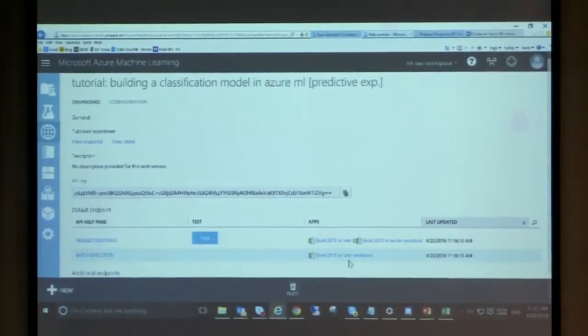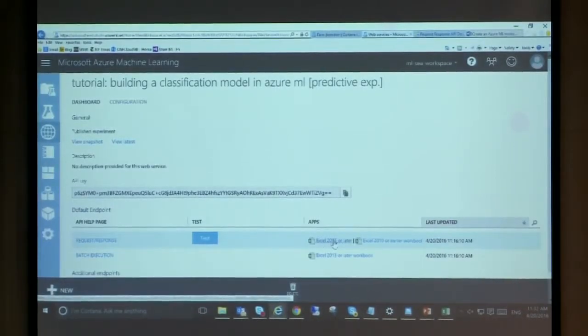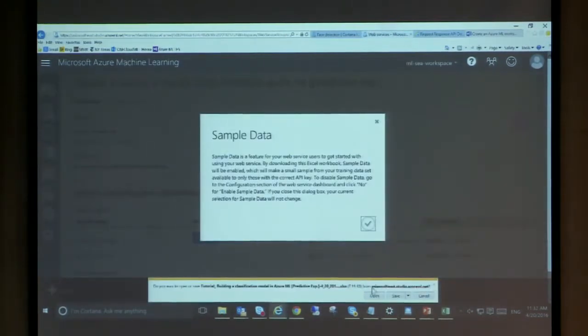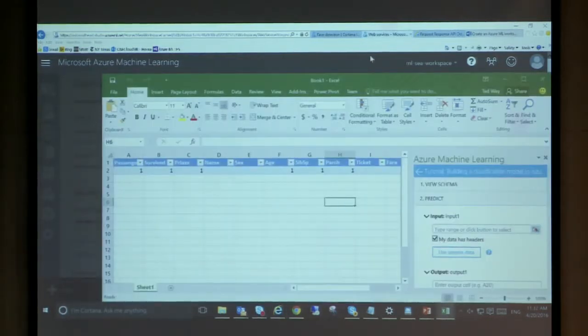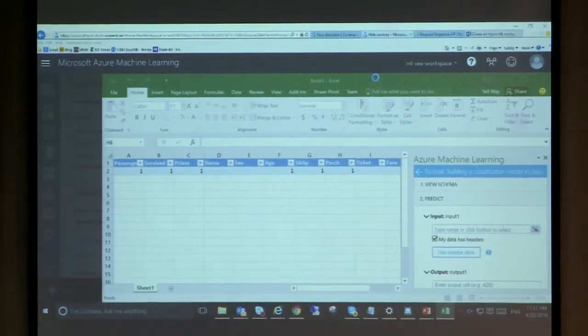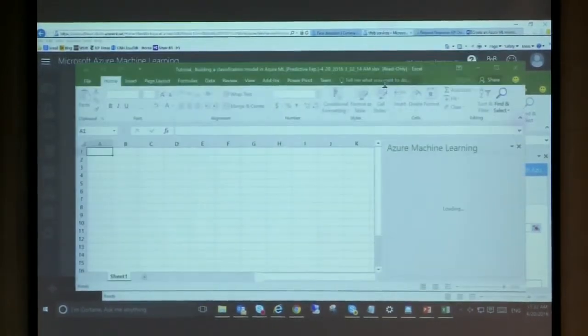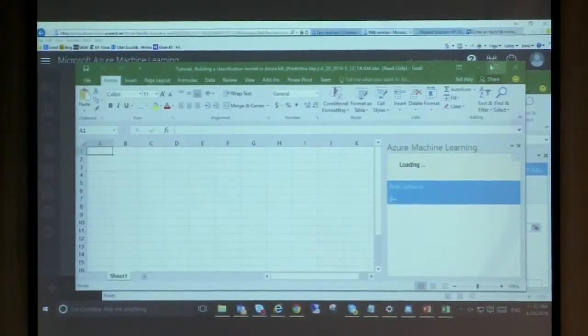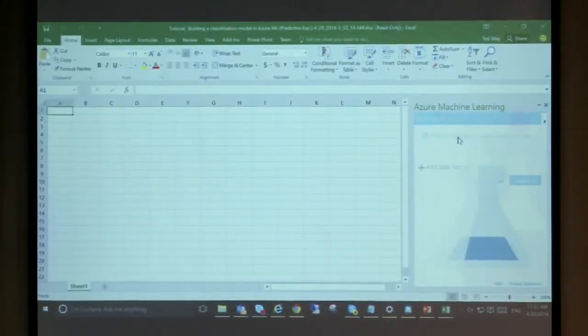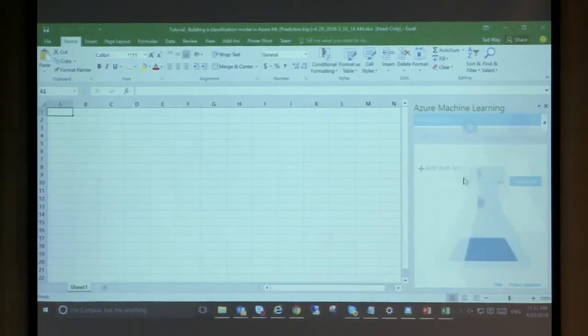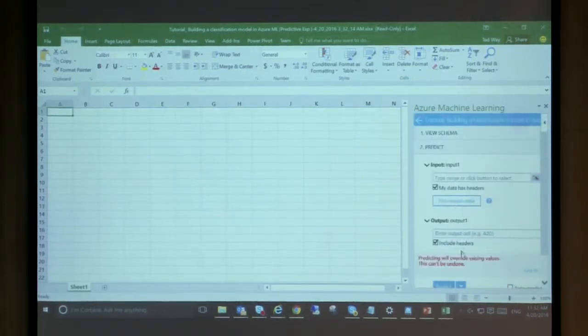Another easy way that I like is just using Excel. So you can just download an Excel workbook right here. And within this Excel workbook is an add-in. The add-in is already part of the Excel workbook, and it's already connected to that web service. So by opening this, I see that web service right here. I can just click on it, and I can already use it.